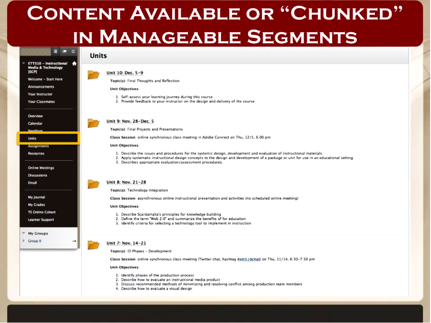There was a comment earlier before our session started about chunking the content and having it chunked into manageable segments. And I think this is really important. For this course, I called these chunks units. And so I had a content item in my menu that I called units.